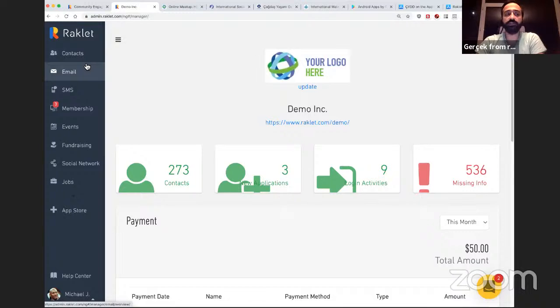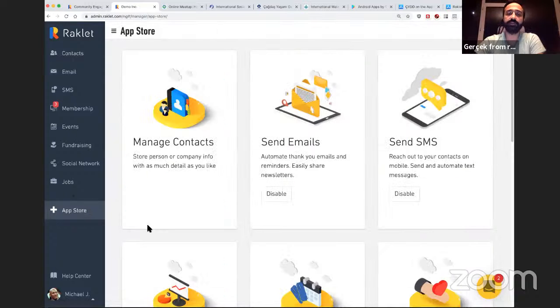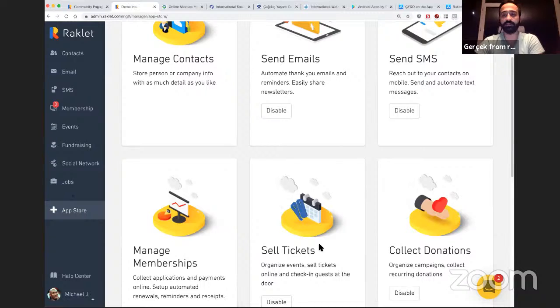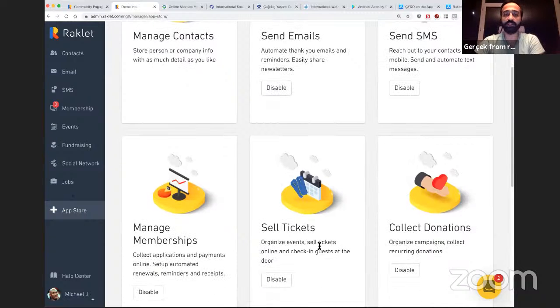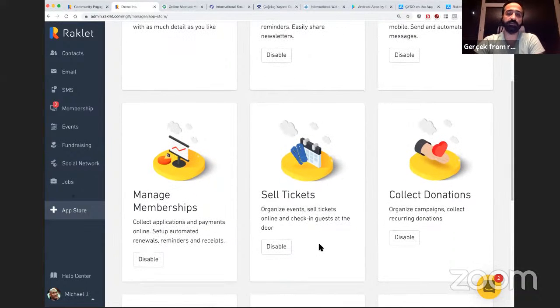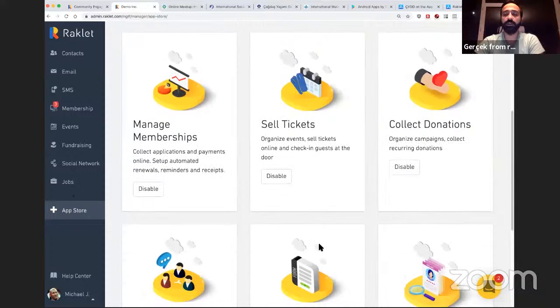So this organization enabled several apps here, and we also have an app store. So you can pick and choose different apps here. And if you need something else, just let us know. You can always click on this chat button and talk to our team members and tell us what you need, and we can take a look at it. There's no technical limitations on our end. So all the customizations can be built on top of our platform.